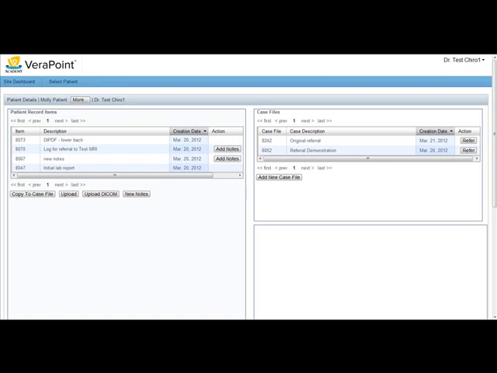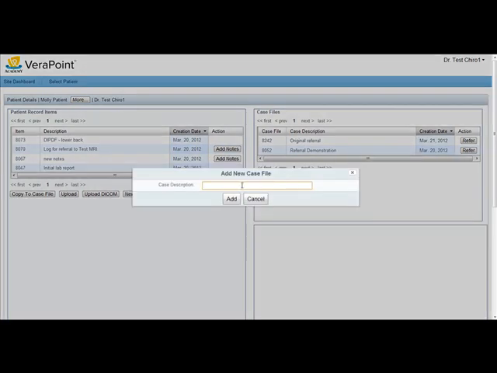I'm now going to add a new case file to the system that we will use for the imaging referral demonstration. I click on the Add New Case File button, and it brings up an entry area for entering in the case file name. So I'll say this is an imaging referral, and I'll add that into the system.